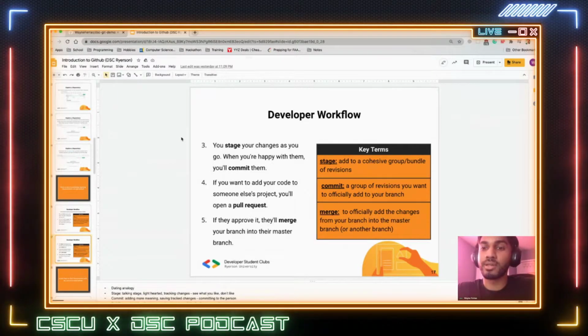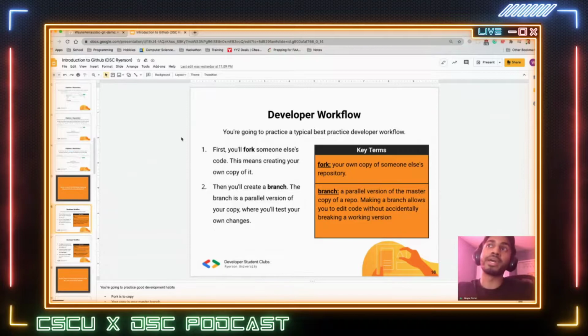And after, I'm not giving dating advice, but once you commit your changes, that's when you would merge it, okay? So it starts with forking, you get a copy, you create a branch because remember, you are not coding on your master branch.